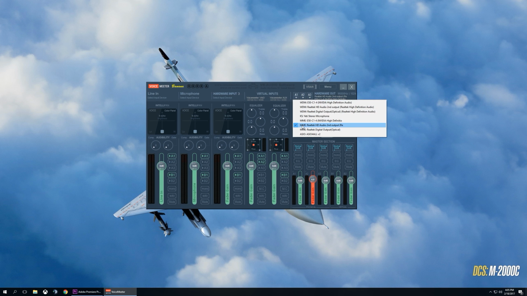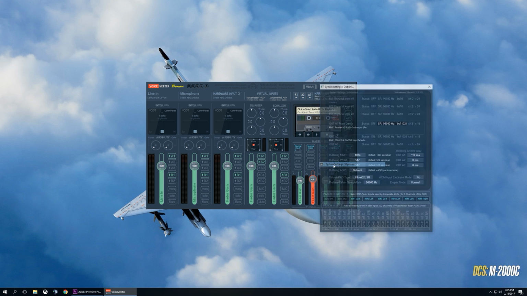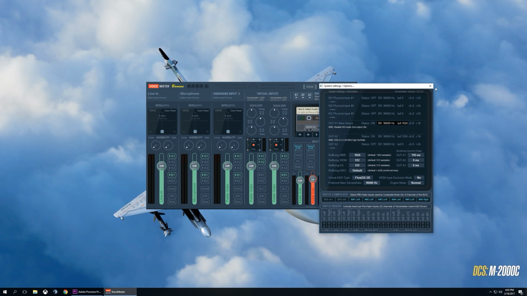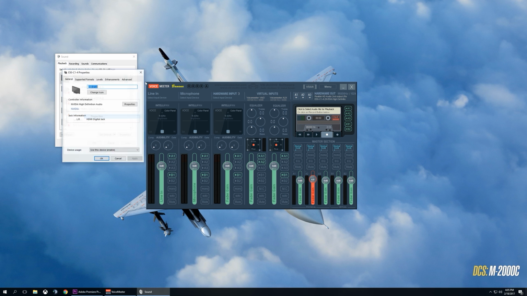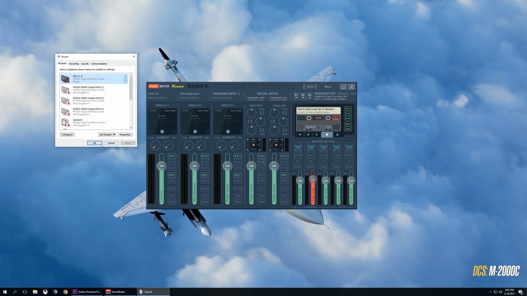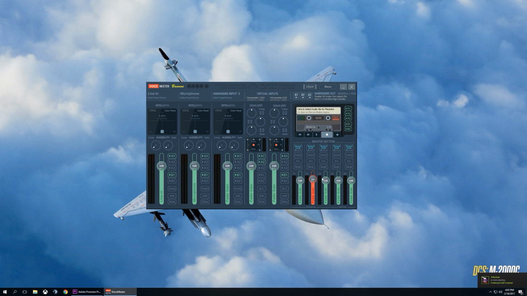Anytime you change between MME and WDM, or if you change the buffering, any of that stuff, if you go into here and change any of these settings, you will have to edit your delay again. You will need to tweak it.